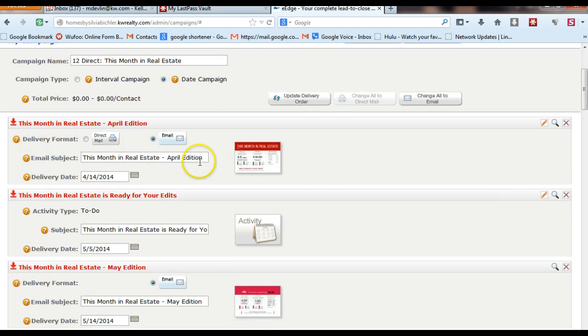The next one that is scheduled to go out is This Month in Real Estate, April edition. That's the subject matter, and it's on the 14th. And notice we could say direct mail or email, right? We're just going to do the email right now. But there's value in some of your prime clients, let's say, maybe sending them a postcard every once in a while, not just emails, because people get tired of the emails.